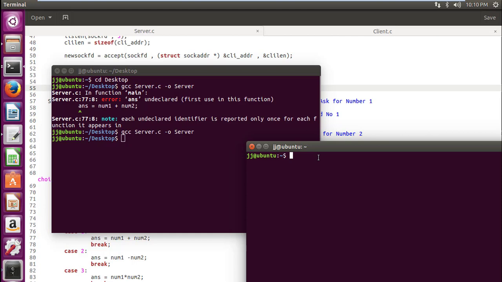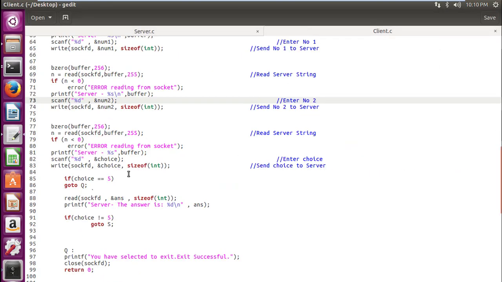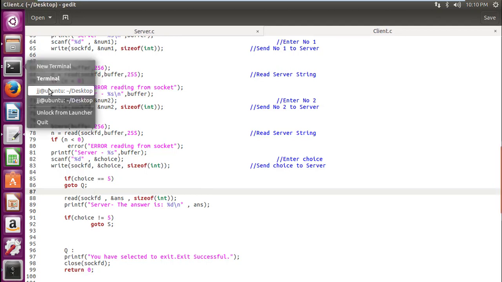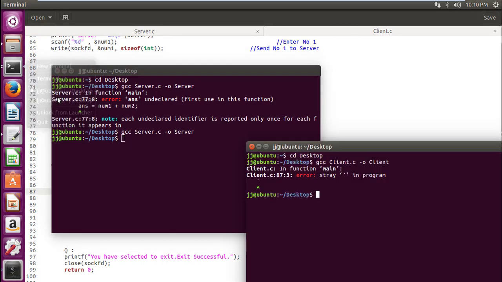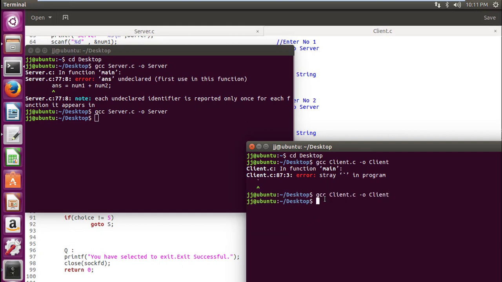Now let's check our client code. There is an error, a stray symbol over there. I don't know when I wrote that, but let's remove it. Line number 87. Okay, a small stray symbol is over here. Okay, we have removed it now. Now we can finally fire up our client-server calculator. Let's compile this again. No errors.